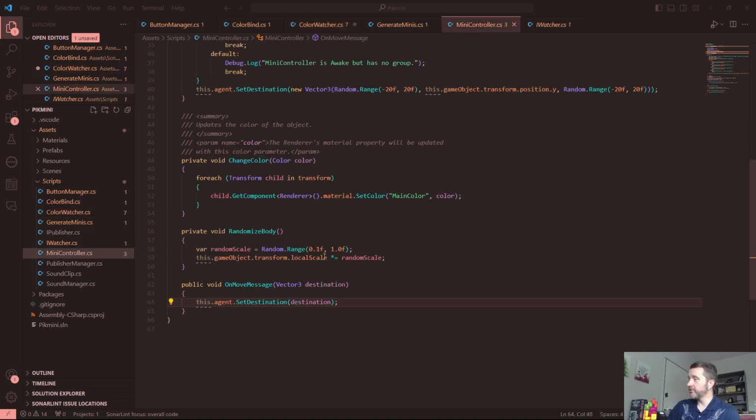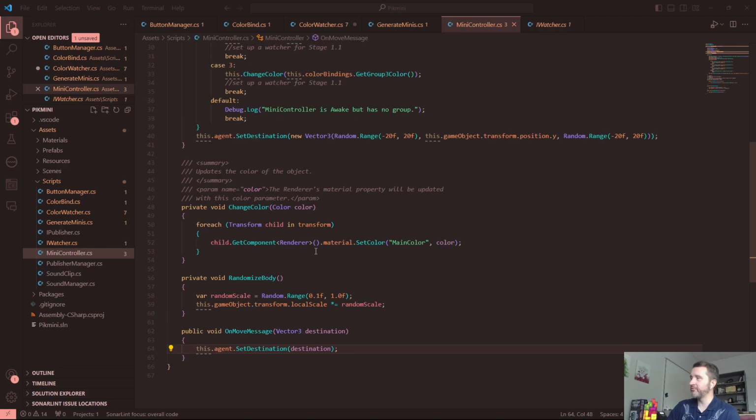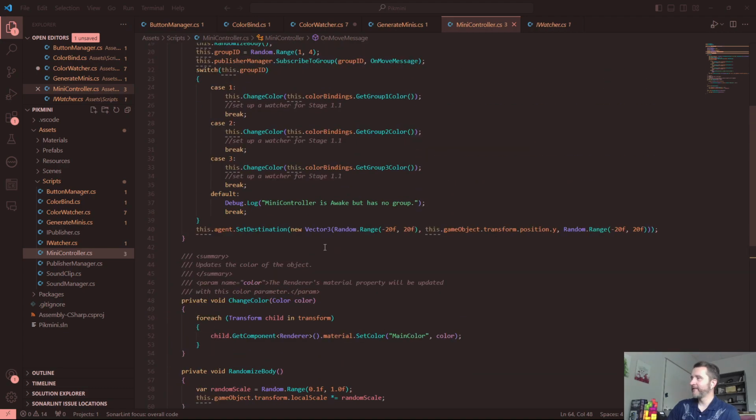Then we have our mini controller. The mini controller has the change color function. This is that callback, which we will be passing when we make the watcher, which you'll be setting up inside of here. You want to watch the appropriate color group for each one of the watchers. So for instance, for group 1, you should hook up the watcher with the color bindings method, get group 1 color. Then get group 2 color, get group 3 color.